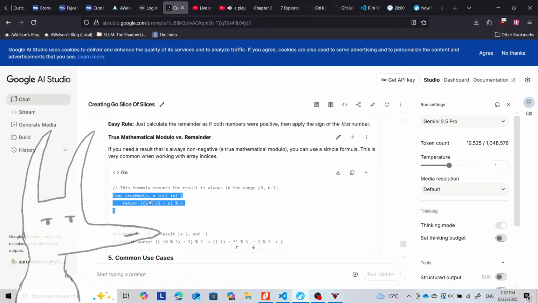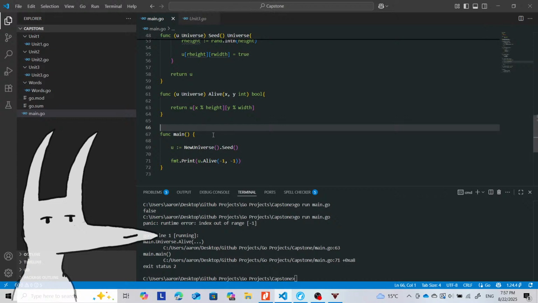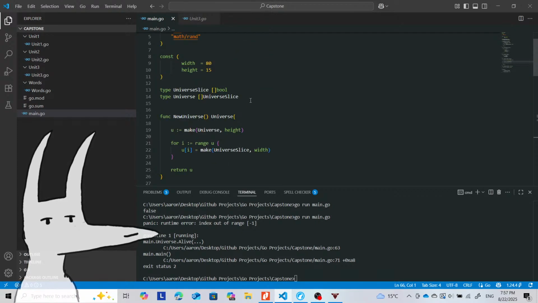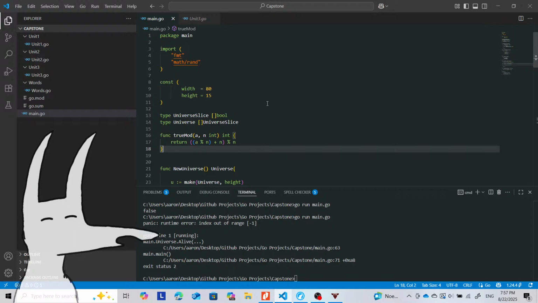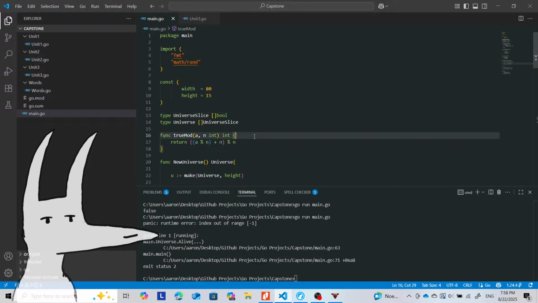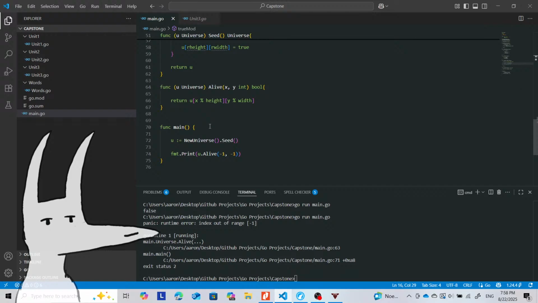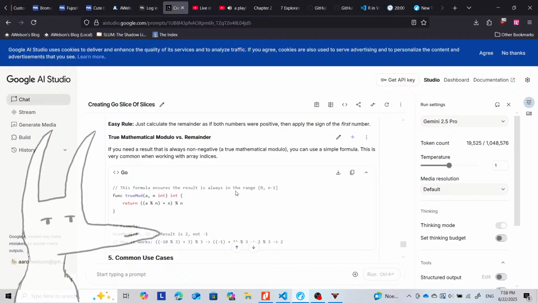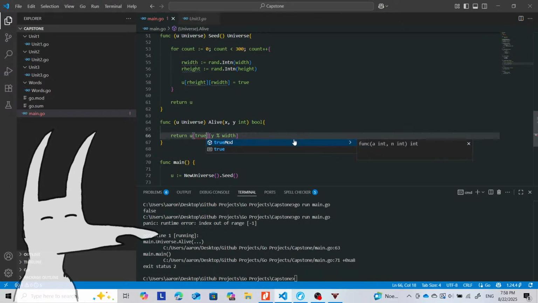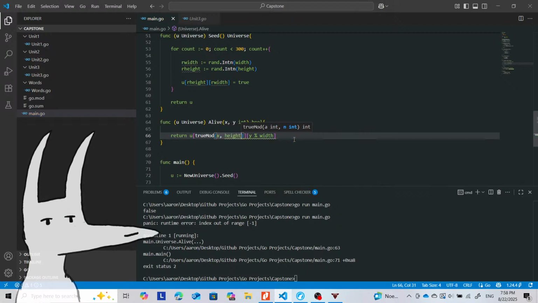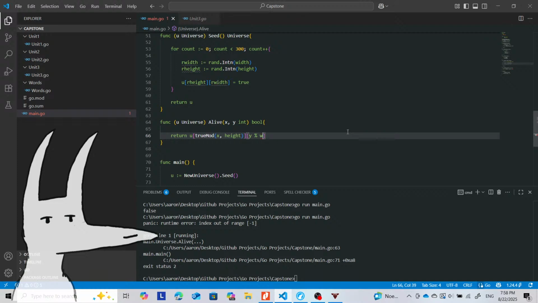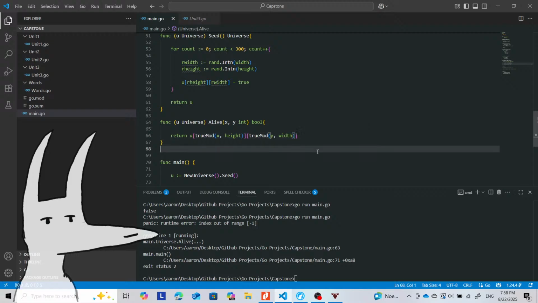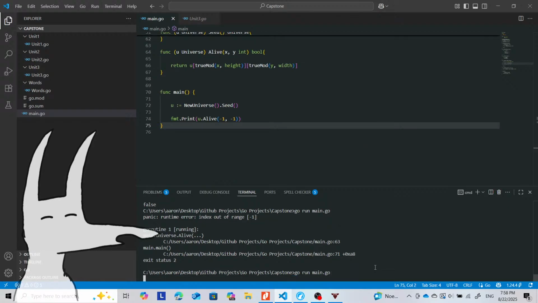Yeah, this is what I want. Instead of whatever the heck. So true mod x height, true mod y width. Now this should work. Okay.